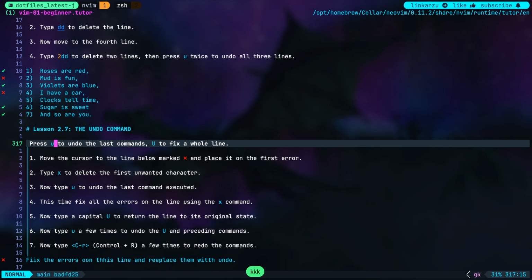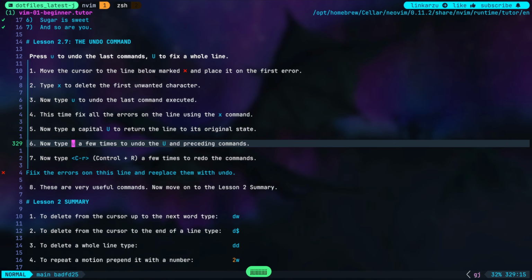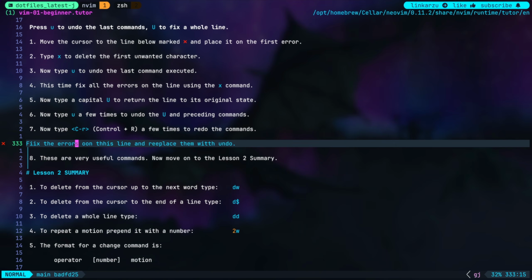Okay, press U to undo the last commands, and uppercase U to fix a whole line. I have never used uppercase U. What is that about? We're gonna see. Move the cursor to the line with the X here. Place it on the first error. Okay, so I guess that is this I. X to delete the first unwanted character.